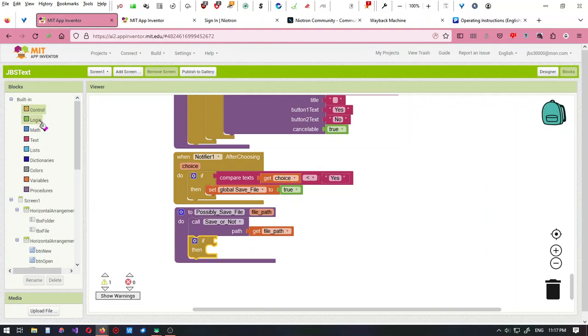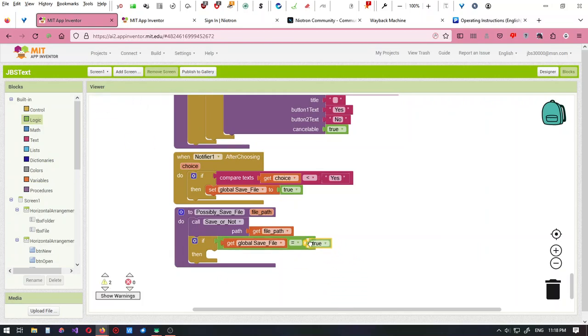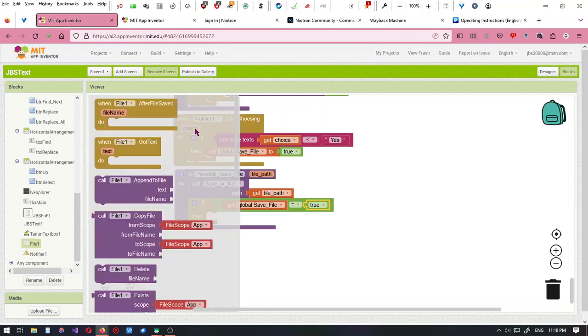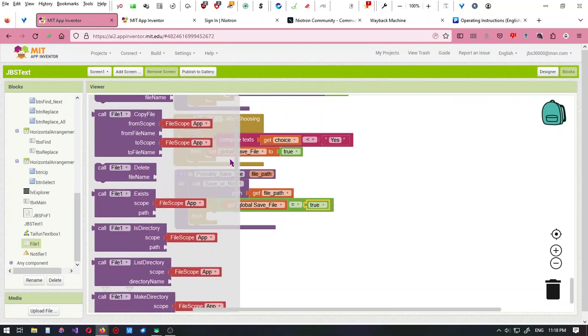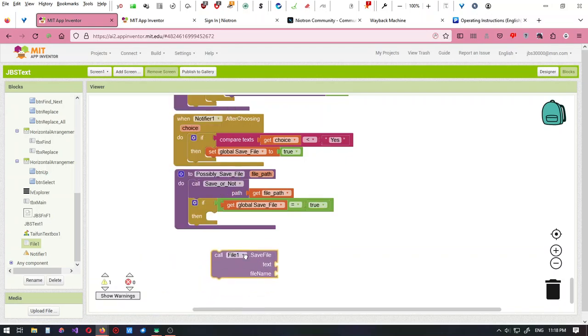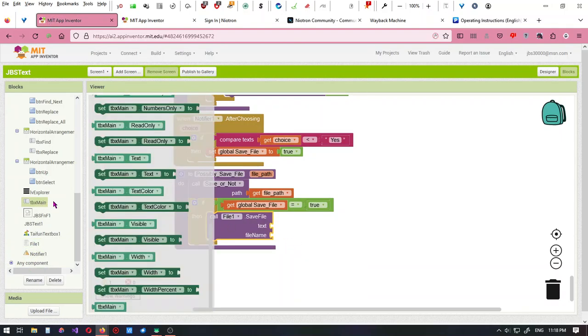Okay. Logic equals variable get if save file. I said file save a second ago, didn't I? Equals true. Then, so we go down to file, and here we go. Text will be text from the main text box.